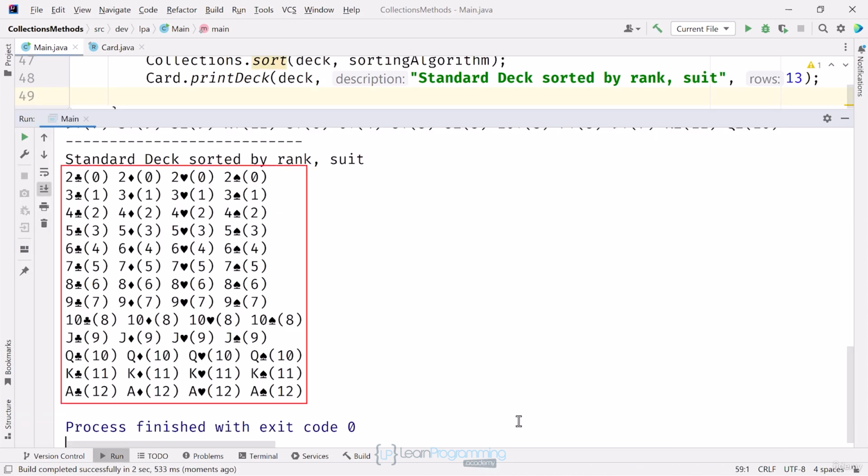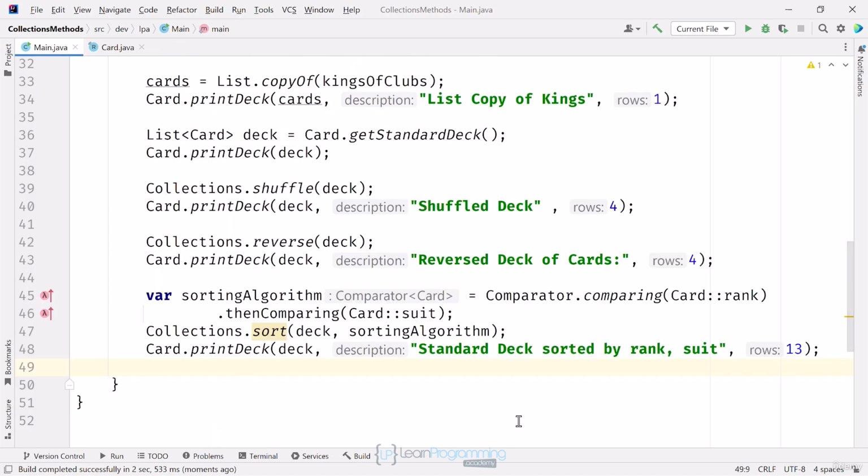You can see my cards are now ordered by the rank, and therefore their face value from lowest to highest. This view is a little easier to see that a standard deck of cards contains a 2 of every suit, and so on. Of course, I could have just called sort on deck and passed its sorting algorithm.